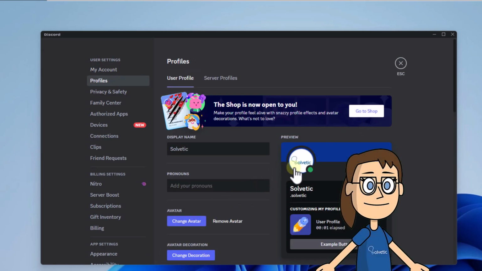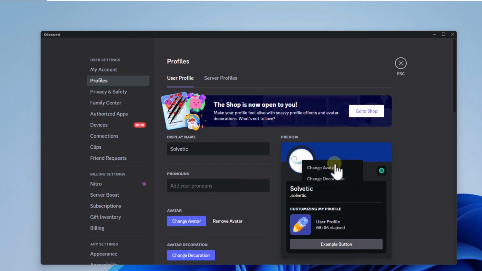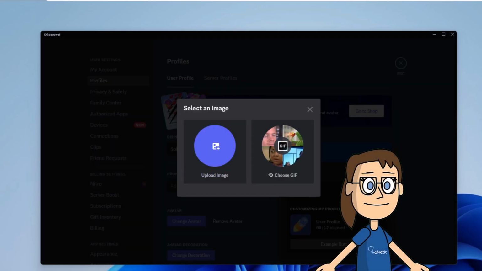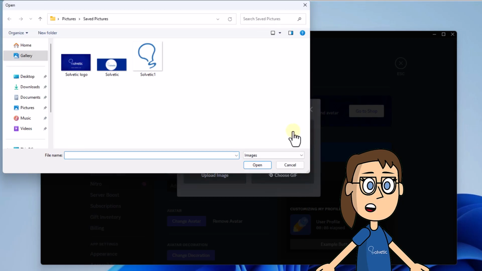Now hover your mouse over the profile photo, click on the pencil icon, and then select Change Avatar. Then in the options you see, click on Upload Image. You are going to select the new photo and click Open.